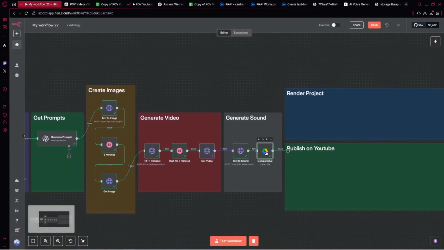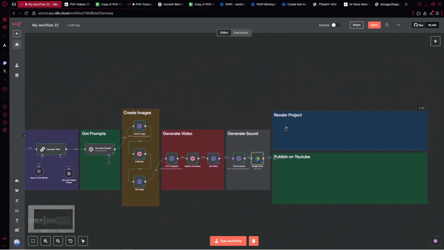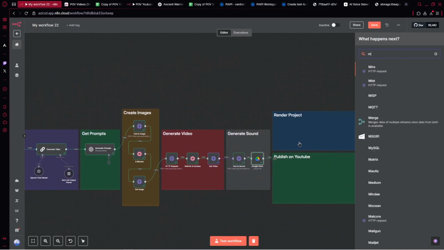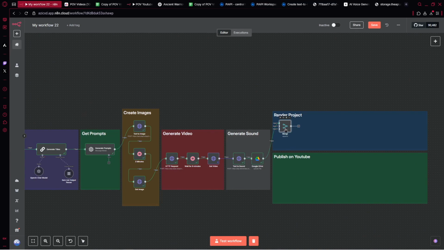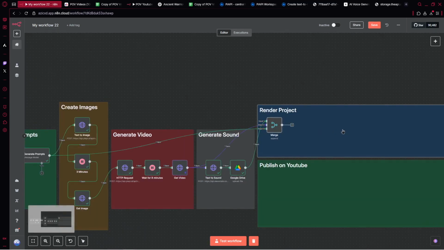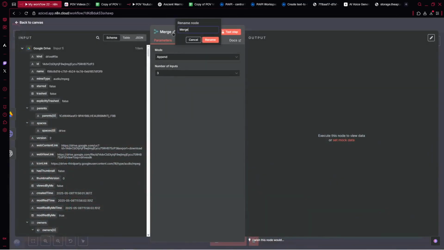Now what we want to do is merge actually 3 different nodes. So let's add here the node which is merge. And there we want to have number of inputs which is 3. And what we want to do is merge our Google Drive, our video, and our prompt from ChatGPT. So we've got 3 different inputs. Let's actually go over and rename that very fast. So we've got here merge video content.